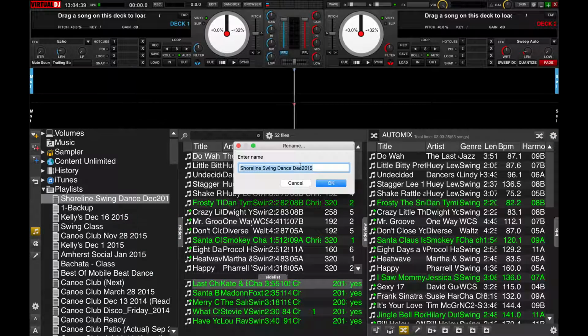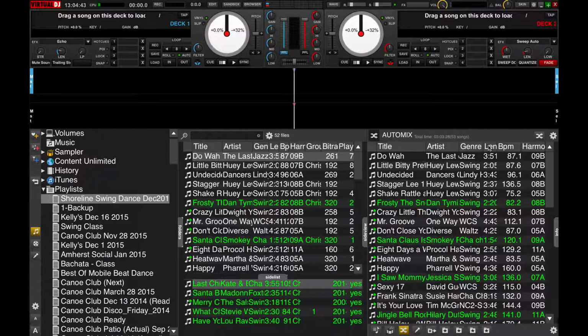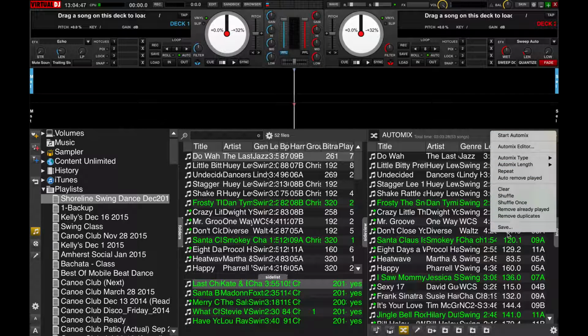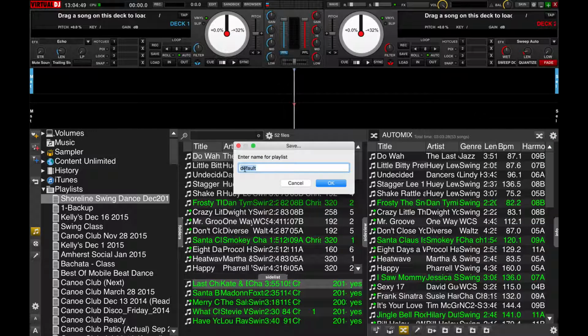I'm going to click rename. I just want to get that copy, just make sure I don't mess something up here. All right, so I've got it in my auto mix. I go here and I go to save it. Now when I save it, it's going to save it as default, but I don't want it to be default. I want it to be this name.